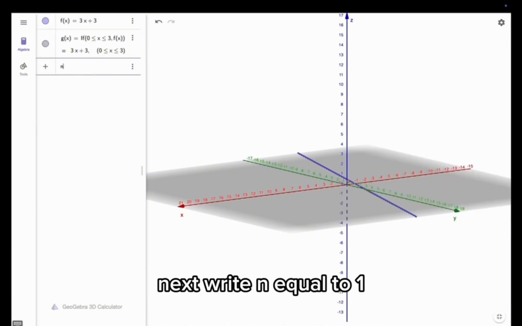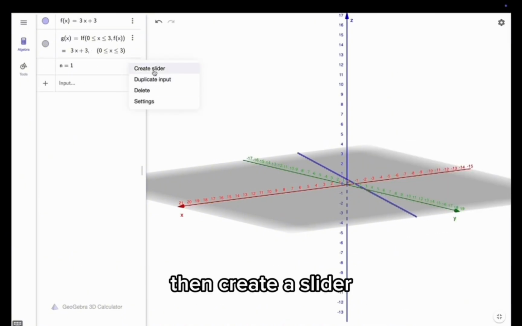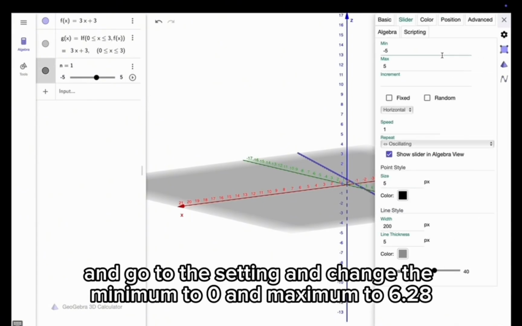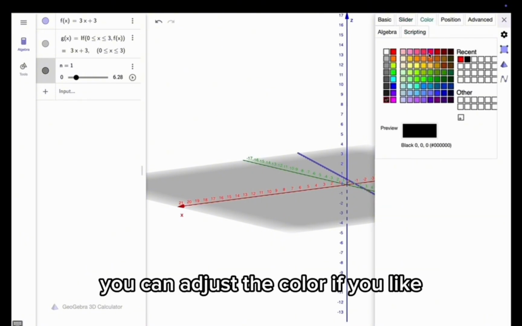Next, write n equals 1. Then create a slider, and go to the settings and change the minimum to 0 and maximum to 6.28. You can adjust the color if you like.